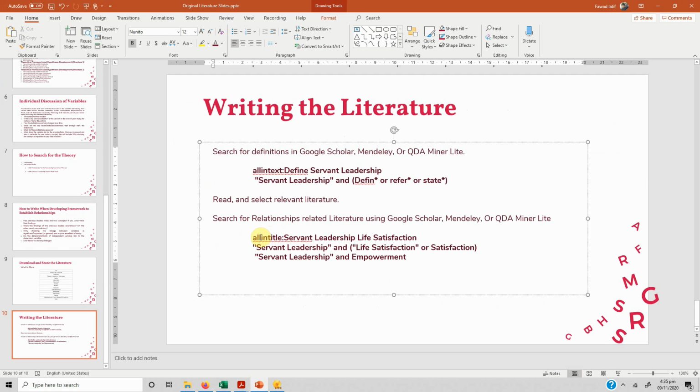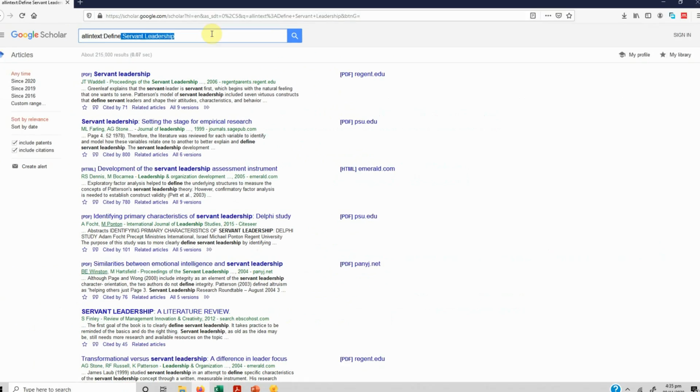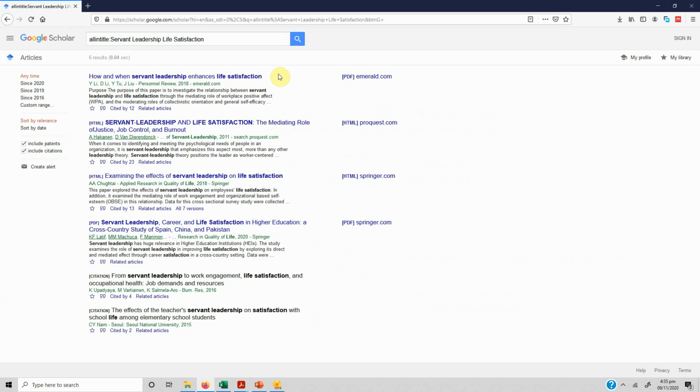Now I'm interested in discussing the relationship between variables, so I can use Google Scholar for it. Let's say I'm interested in writing about servant leadership and life satisfaction. So I've copied this string, and let me put it in here, and let's press enter. So are there any papers that have studied the relationship between servant leadership and life satisfaction? Well, yes, there are a few. There is this one, then there is this by Chohtai, there is this by me and my other co-authors. So obviously you can download these papers and look into how they are explaining the relationship between variables. And these are the latest papers, which will help you project the need for your study as well.